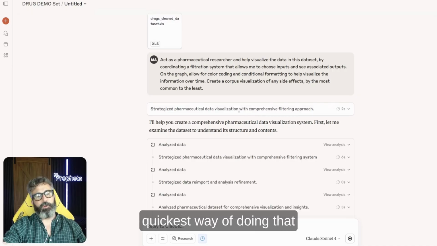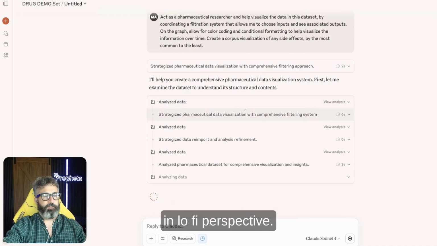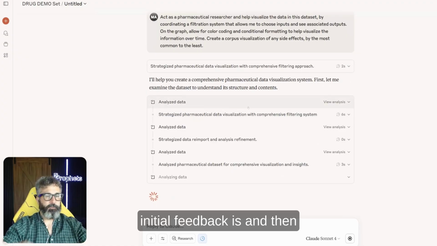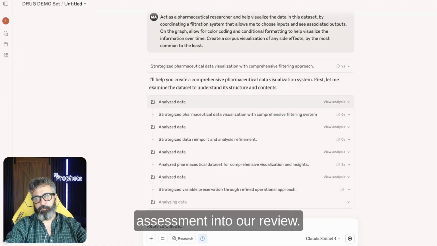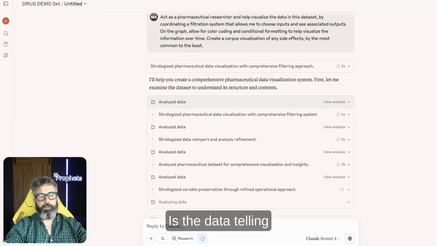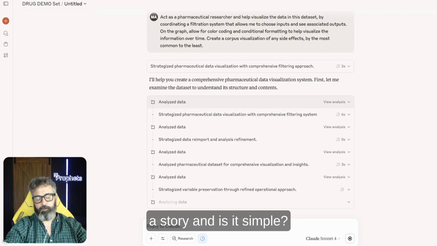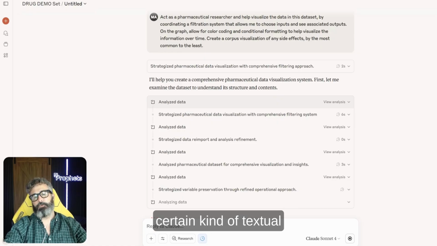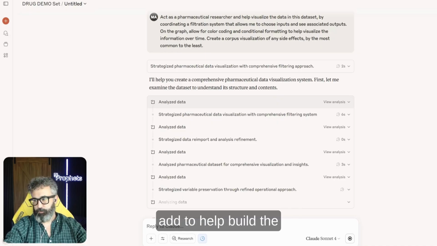So this is kind of your quickest way of doing that from a Lofi perspective. We're going to see what its initial feedback is, and then do a quick assessment into our review. Is the data telling a story, and is it simple? Is all of the data included? Are there visual indicators which are not needed that we can remove, or are there textual indicators that we need to add to help build the queue?